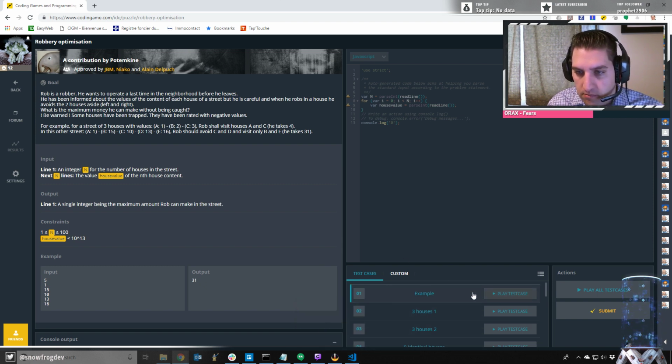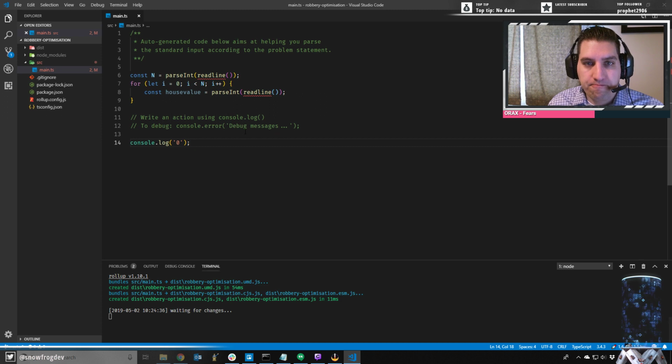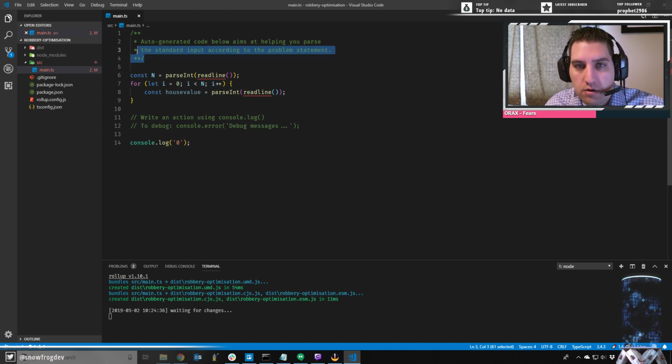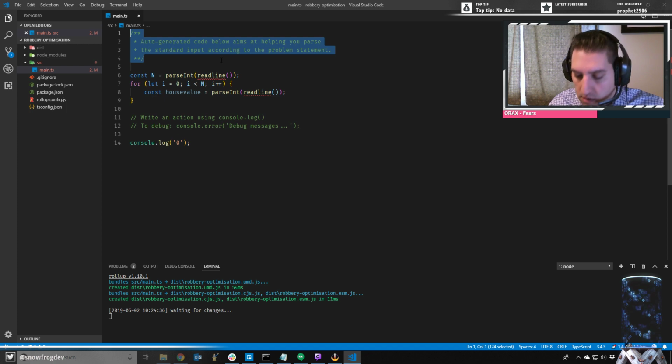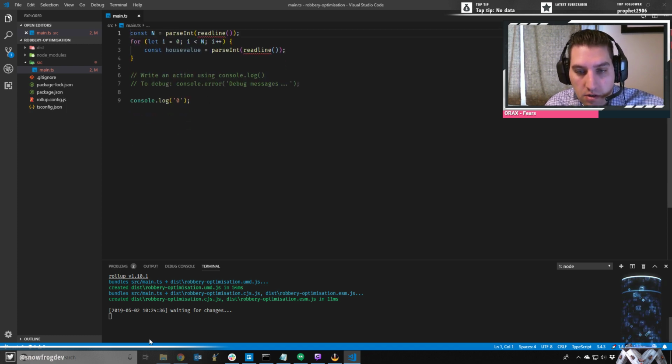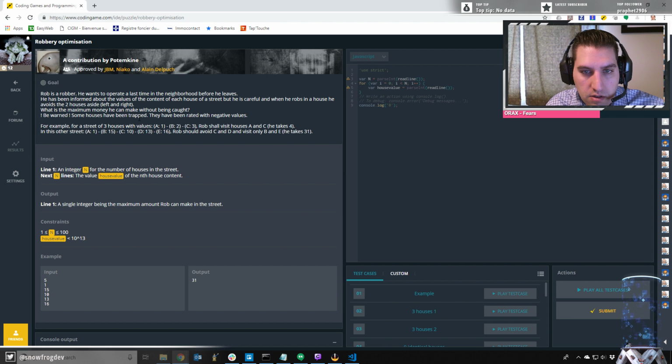So let's see. Auto-generated code below helps you parse the standard input according to the problem statement. Yep. And what is the problem statement here? We're getting on line 1 an integer n for the number of houses in the street. Next n lines, the house value of the nth house content. Okay, so in terms of input, it's pretty simple.